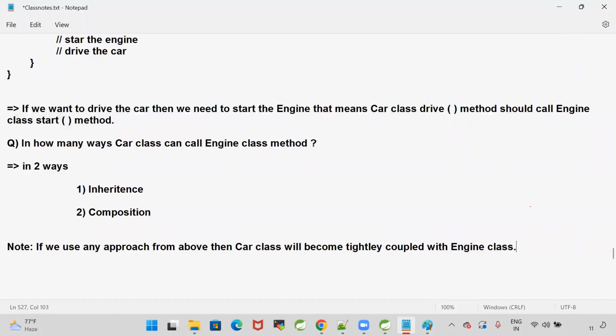Are you guys getting my point? If we use any approach from above, then the car class will become tightly coupled with the engine class. That is not recommended. Are you guys able to follow my point?